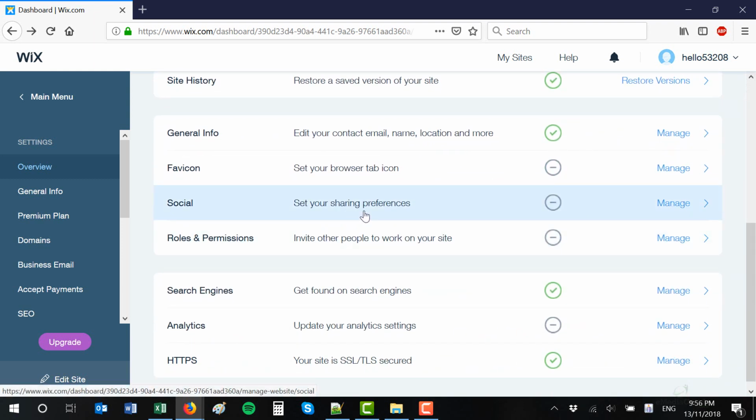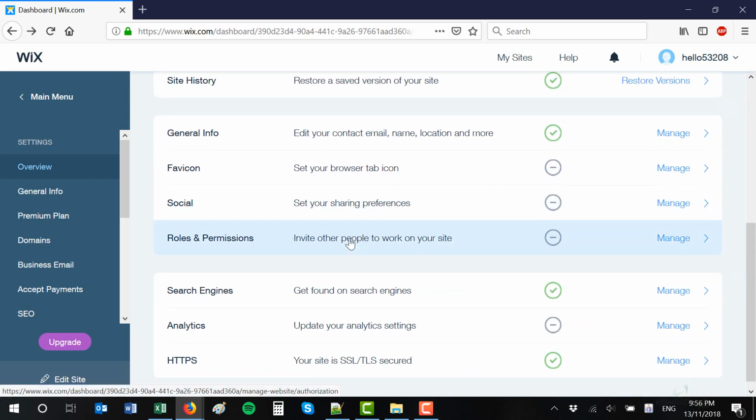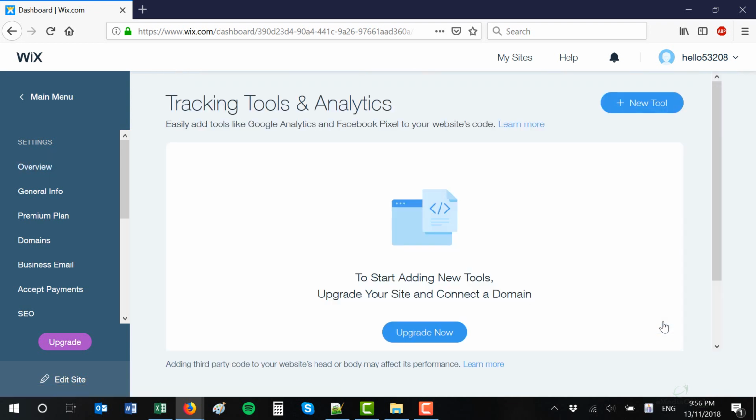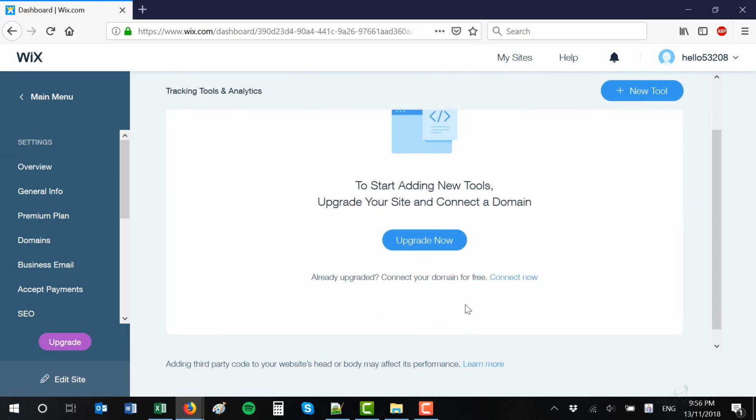You can also set your social sharing preferences and roles and permissions. That's getting a bit more technical. And importantly, you can update your Google Analytics settings by clicking on this area here. You can only do that once it's upgraded, but once it is, you'll be able to add your Google key, known as your Google account key. As soon as you add that to this account, you'll be able to track and manage all of your website's visitors and what they're doing and how long they're spending on your website in Google Analytics. It's a very powerful tool.